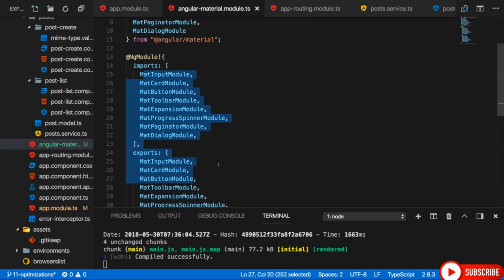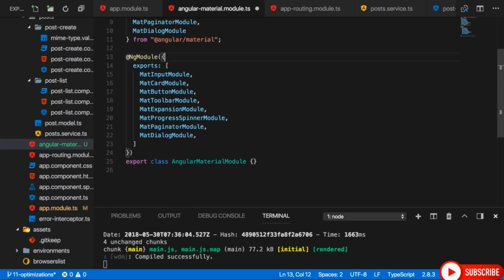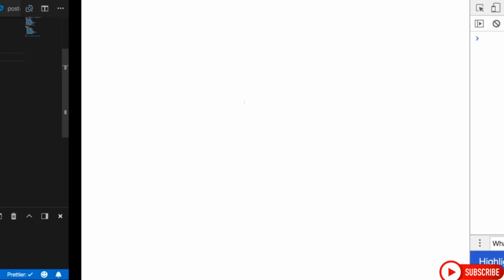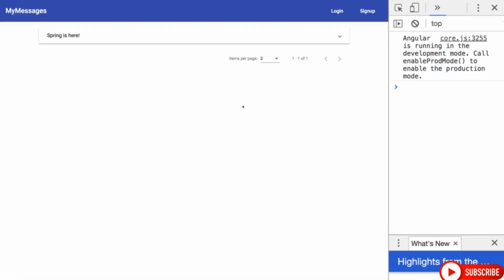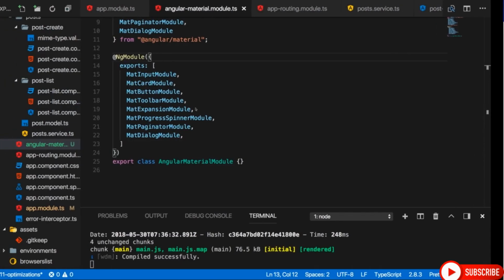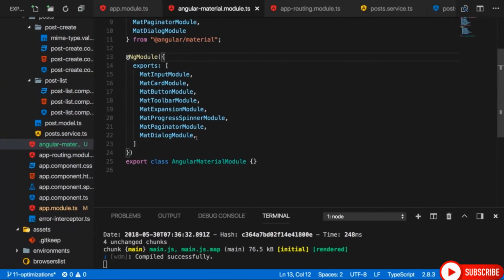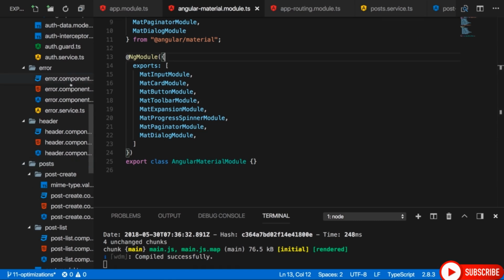This duplication is really redundant. A feature Angular offers is that you can remove the imports array and just export them. And the importing will be done automatically by Angular. So with that, if we reload, it still works, but now our Angular Material module is a bit shorter. Now that's the first part. In the next lectures, I also want to put my posts and authentication related things into separate modules.